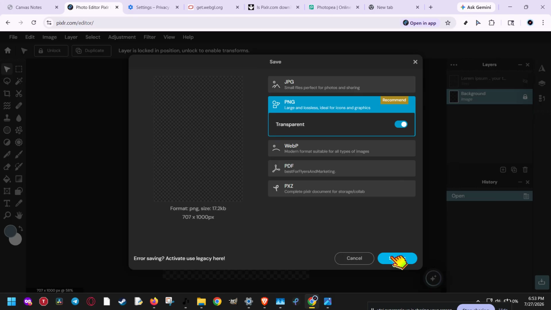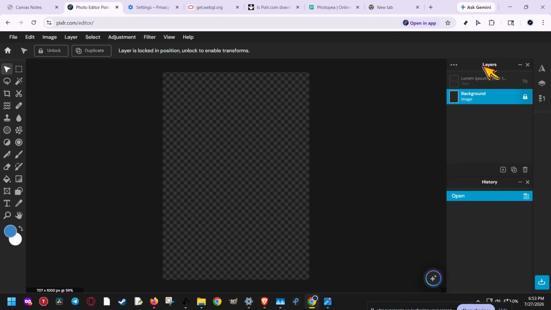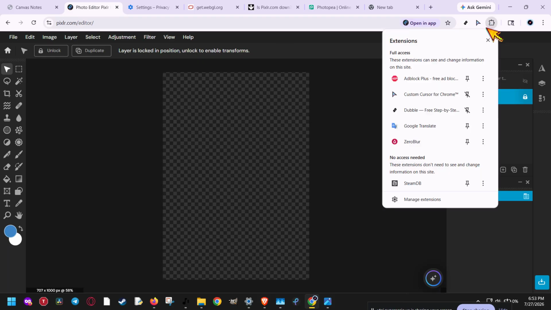Next, disable any ad blockers or privacy extensions like AdBlock, uBlock Origin, or similar tools. These extensions can block the save pop-up or stop Pixlr from opening the final save window. Turn them off for the Pixlr website, then refresh the page and try again.